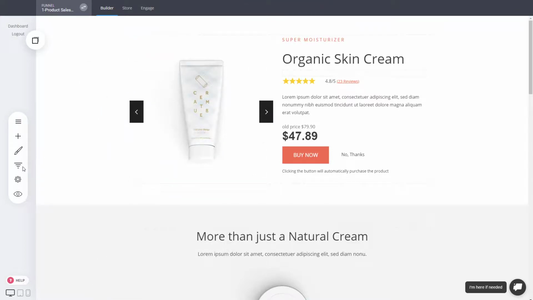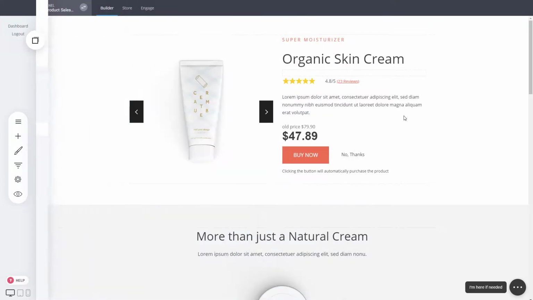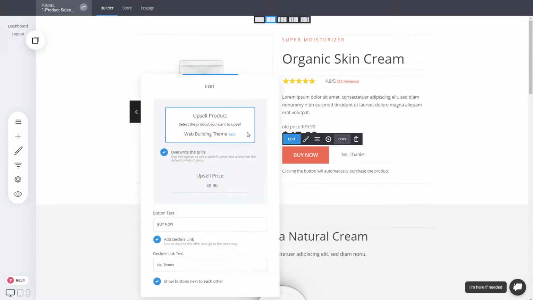So you're not bound to only have one upsell. You can have more than one upsells or downsells in your steps. And you do that by clicking on add upsell or downsell. This is how you add an upsell as part of the checkout process. And whoever clicks on this button will purchase the product that was selected here right away.